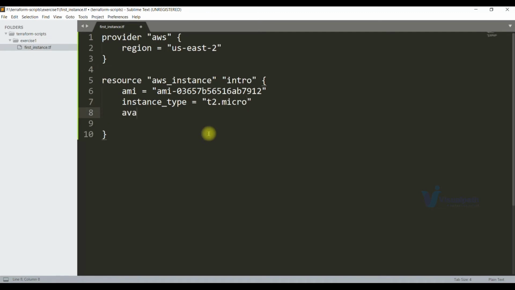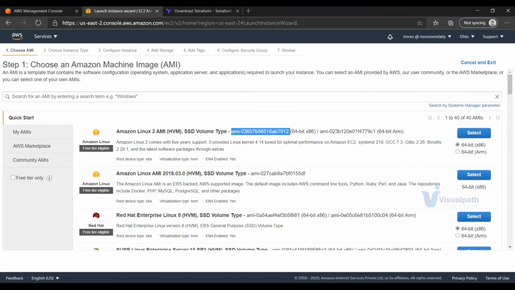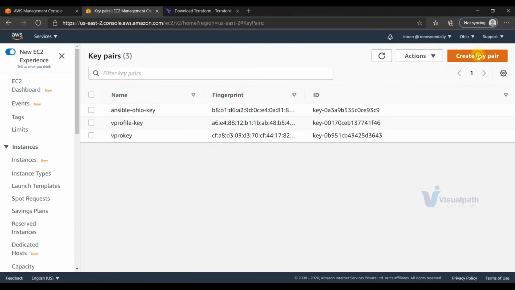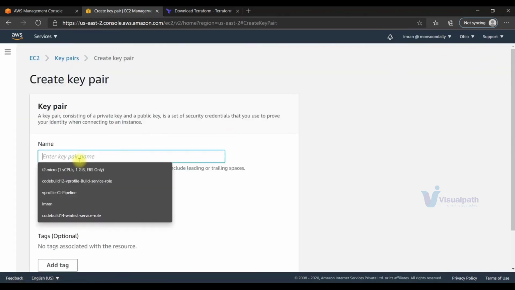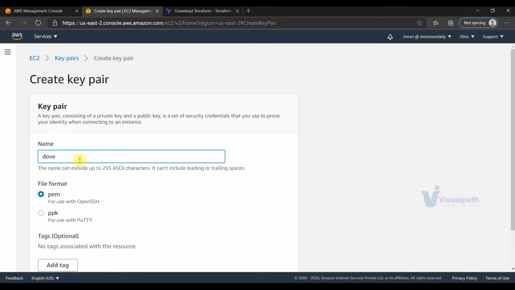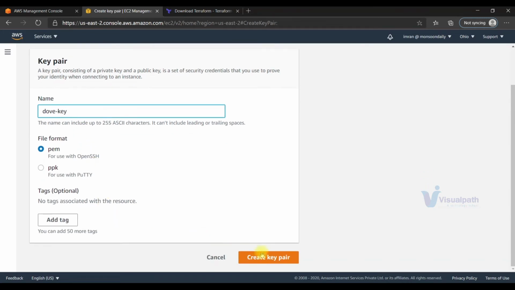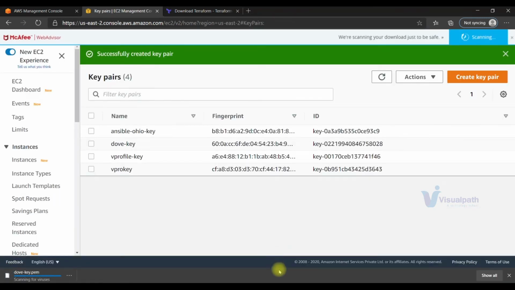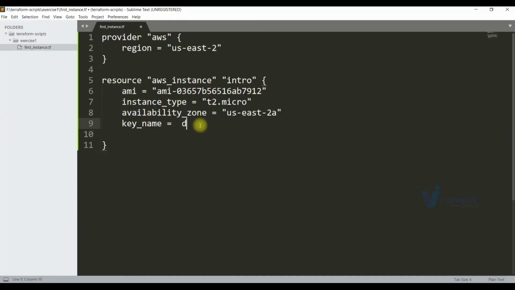Other things like availability zone, if you want to mention, just for the sake of it. Okay, key name, login key. So key_name. Now we don't have a login key. If you want, we can create it and then mention it. I will do that. First we'll do that manually, and then we'll see how we can also create a key automatically. Okay, so let's create a key pair. I will name it dove, just some name, dove-key. The private key I have already downloaded now, right?